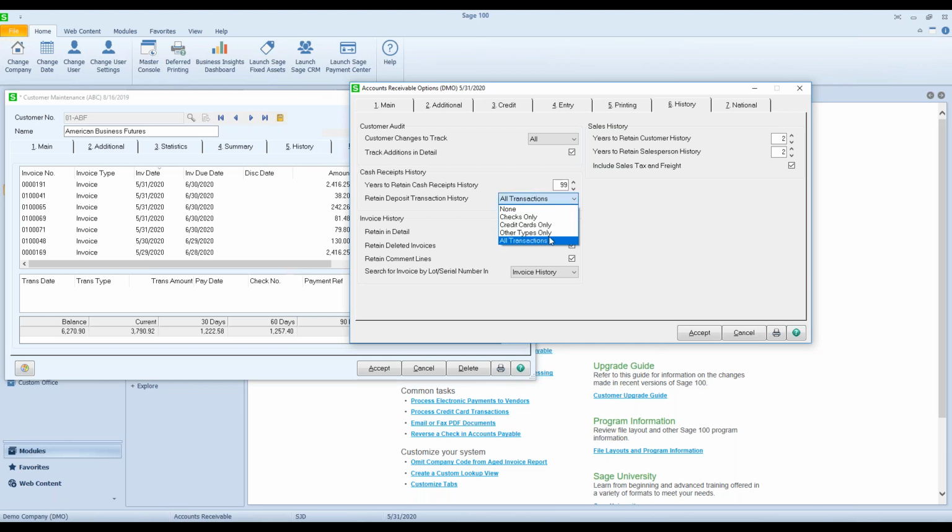And I always recommend doing all transactions, whether they're checks, credit cards, or whatever. Your invoice history, always, always turn this on. You do want to retain your history in detail. You don't want to retain it in summary. This feature is what's going to allow you to reprint that invoice or see what was on that invoice. So we do want to turn this on. We do want to say yes. And I always like to retain the comment lines, because if I put a comment line in on an invoice and I need to reprint that invoice for the customer, I want all my comments to be accessible to me.